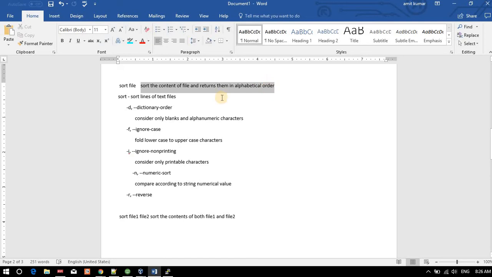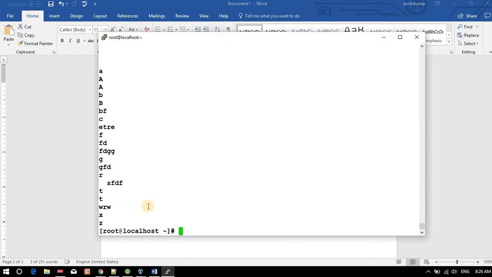in alphanumerical order. Then if you use -d it is dictionary order, -f ignores case, -i ignores non-printing characters, -n is numeric sort, and -r is reverse order. Okay, so sort -d alpha. It's in dictionary order, so we don't have any words, so it's not showing.